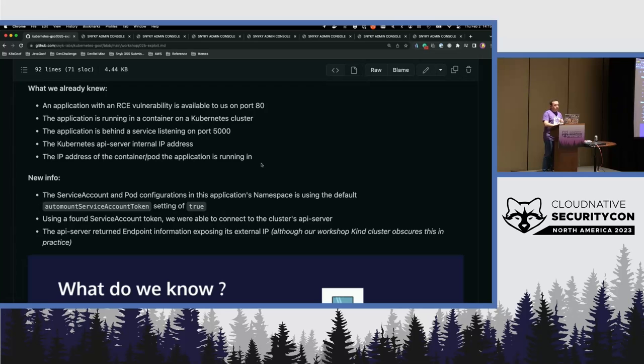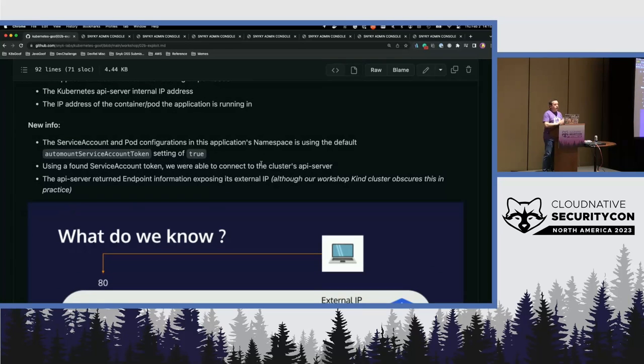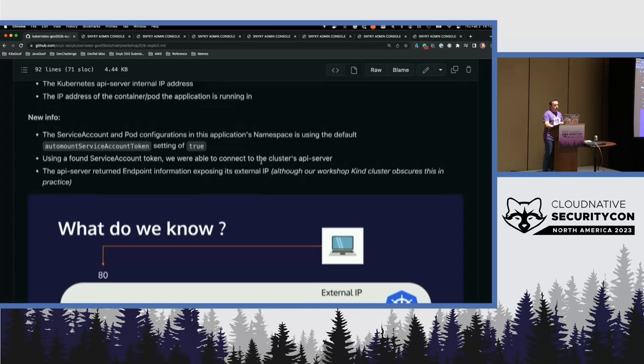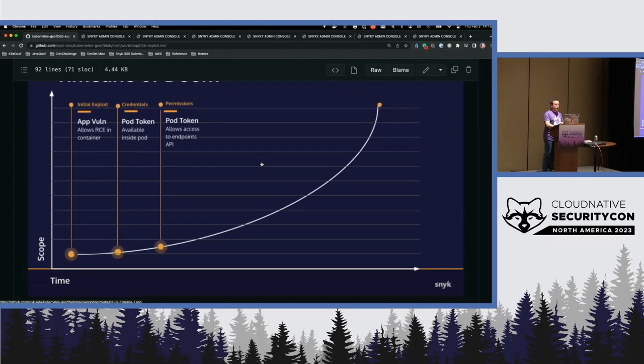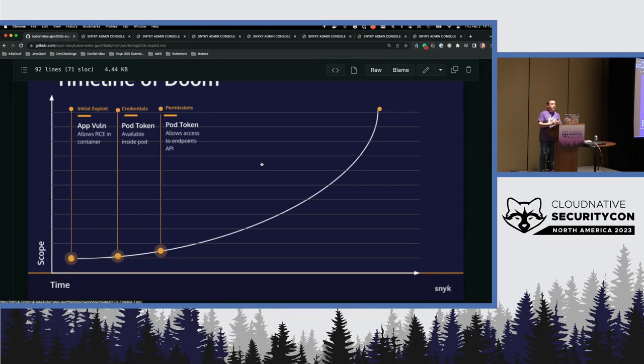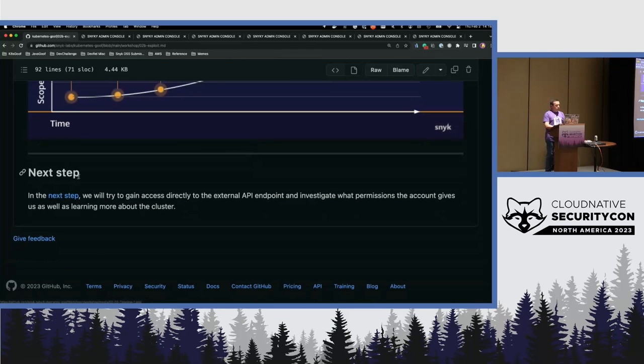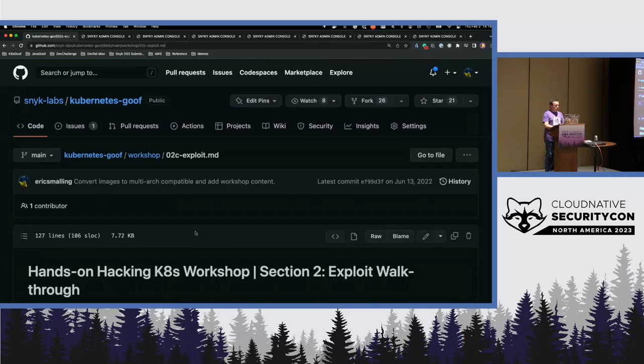So we found that token, and we were able to connect to the API server with it. And again, the external IP is kind of masked. So we now know we have a pod token inside the pod. It allows access to the endpoints API. So let's see if we can get deeper.